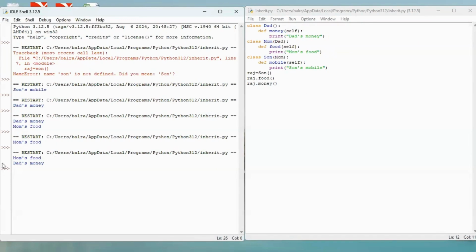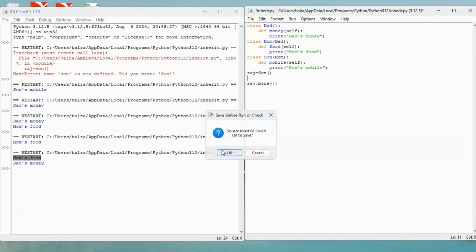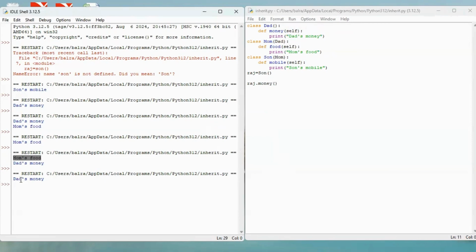So now I'm getting mom's food and dad's money. This mom's food is the output for Raj.food. So I'm removing this and now I'm checking. So now I get the answer as dad's money. So you can understand that son is inheriting mom and mom is inheriting dad. That's why son can also inherit dad. So this kind of inheritance is called multi-level inheritance.